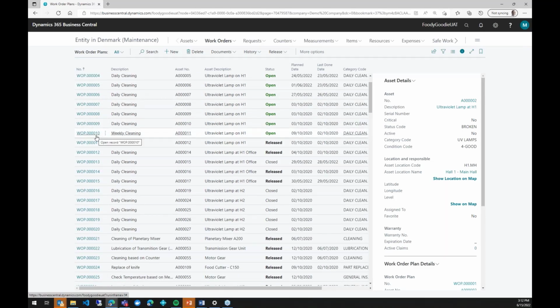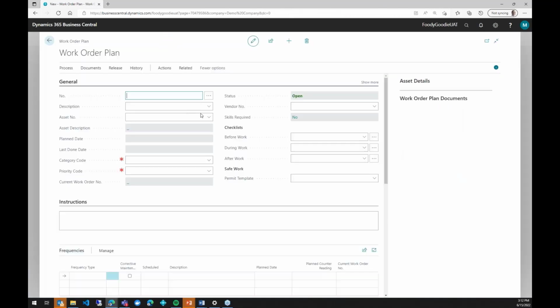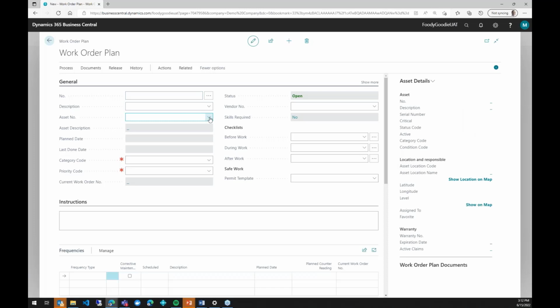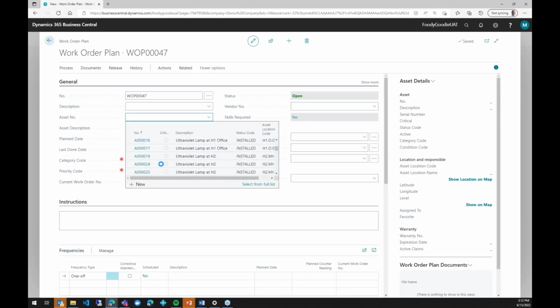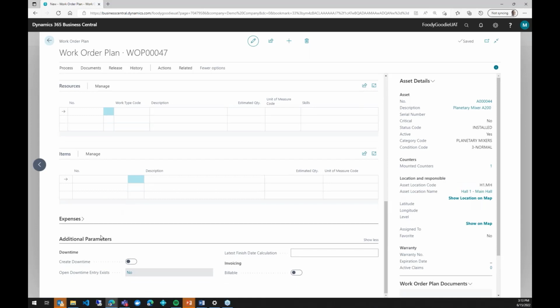You can do the same if we create a work order plan. I will not go through all the steps now of how to create a work order plan, but I will just choose our asset. Let's choose our asset number 44. You can see that I also have information about the downtime. If I'm running the work order plan, I can say, okay, this is the downtime when it will be automatically created.